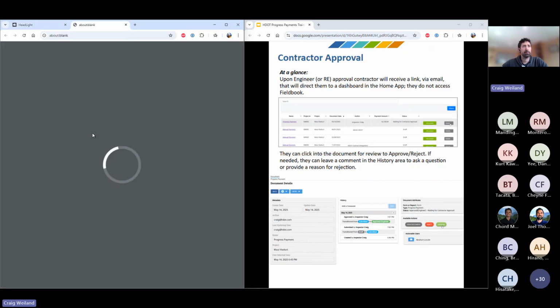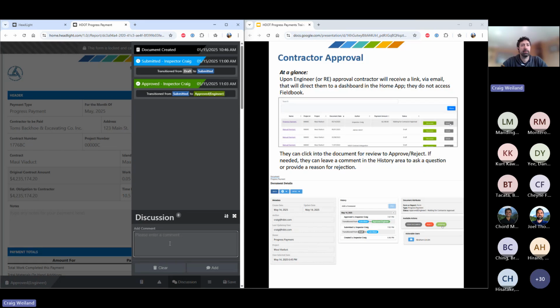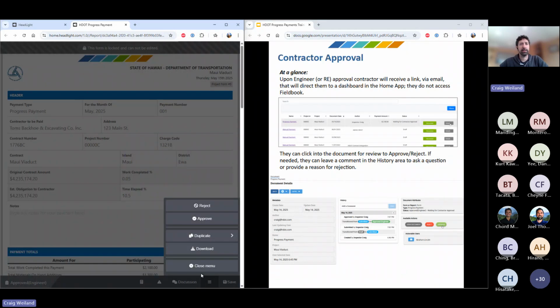So I'm just going to click into this May one, where that contractor can then review the document. And similar to before, you can leave comments in a discussion or add questions perhaps that are then a part of the record of that document. And they can then take action and approve or reject, download, all these things. Let's say the contractor then approves it.